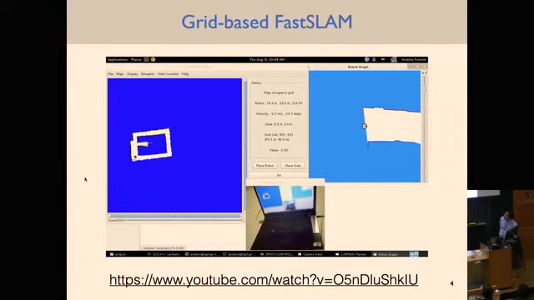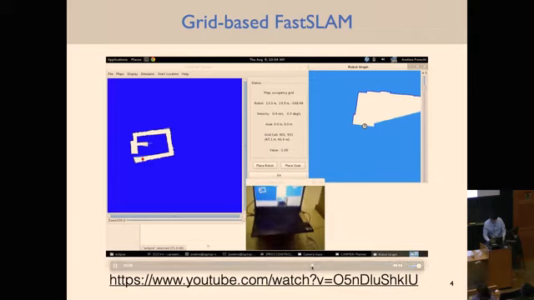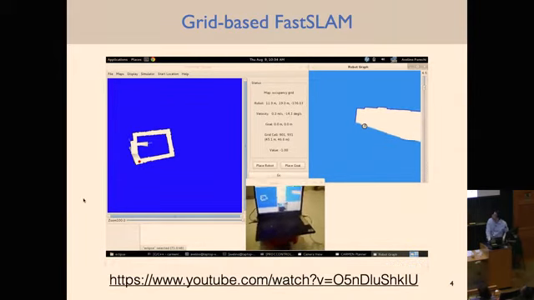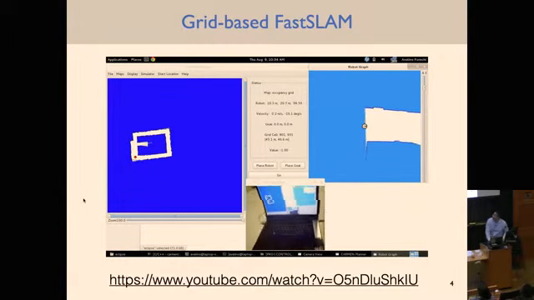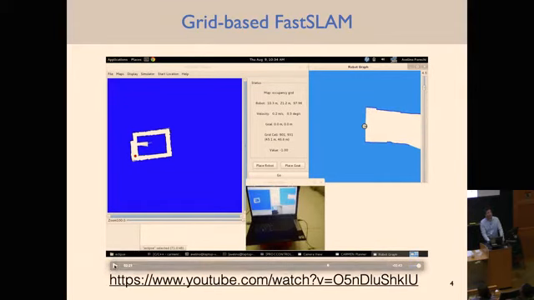Okay, right there. So let me just play that again. So just keep an eye on the plot on the left. Does someone see what happened there and maybe have a hypothesis?